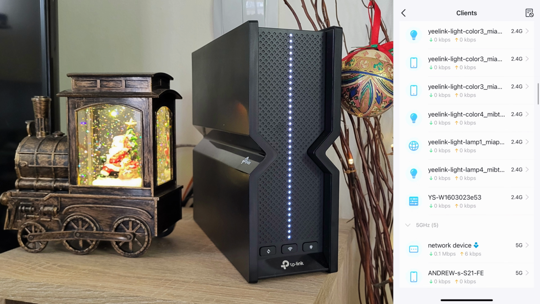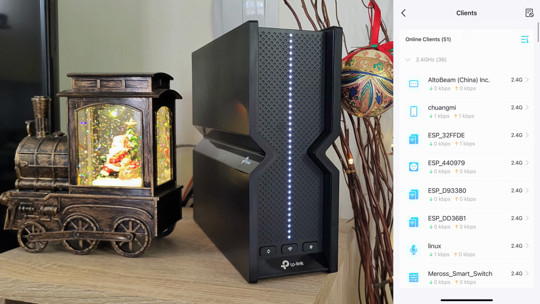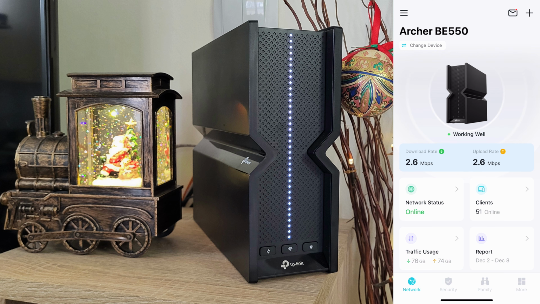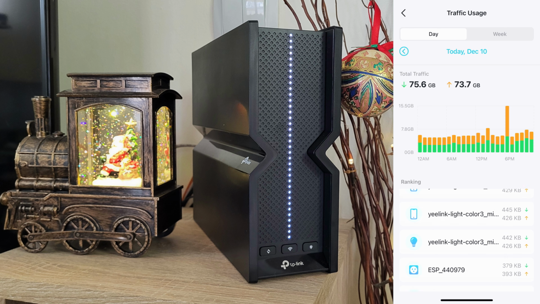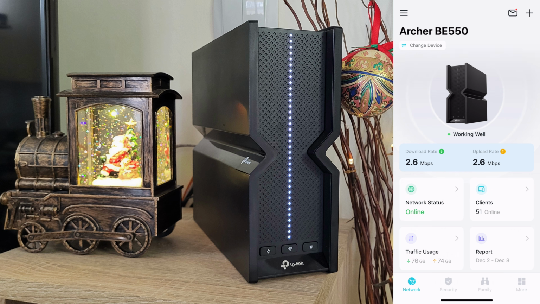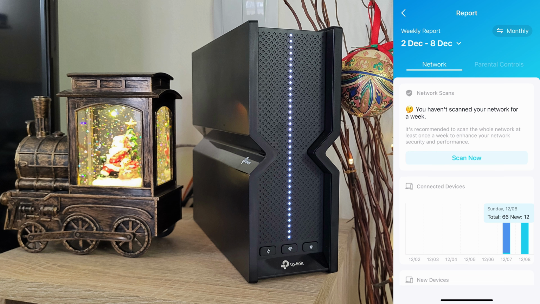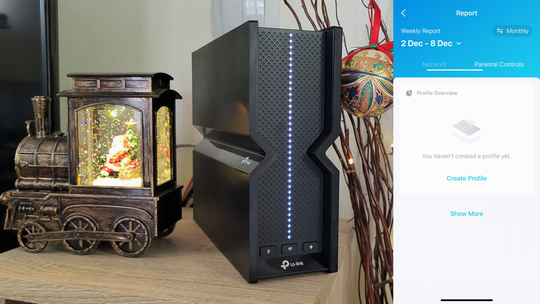The same thing you can do for any of these devices. You have full control of your router. Traffic usage, the same here. You can check for all these devices, day and week. Report, network you can scan, check other devices, parental control. You can create profile, show more.